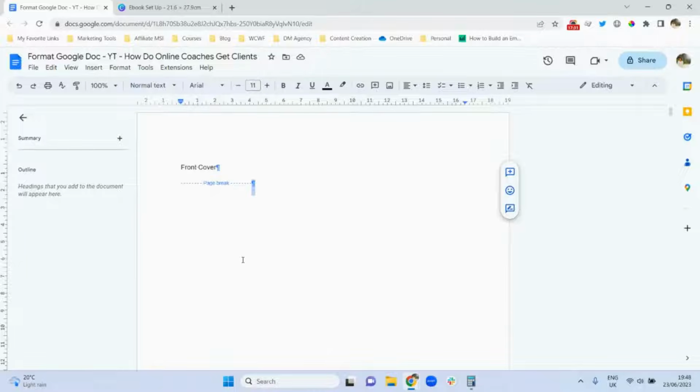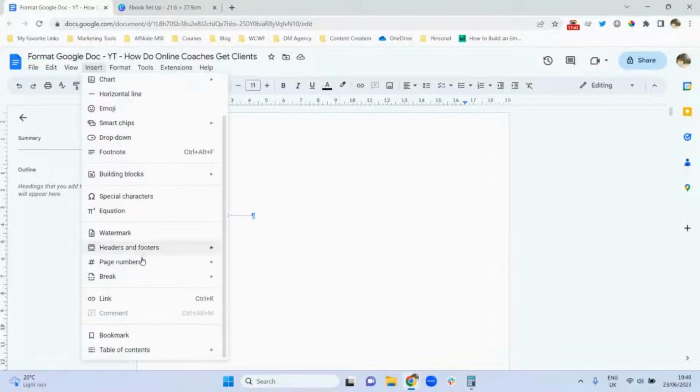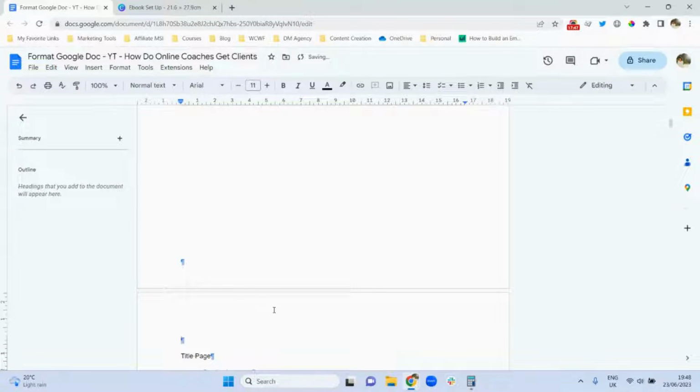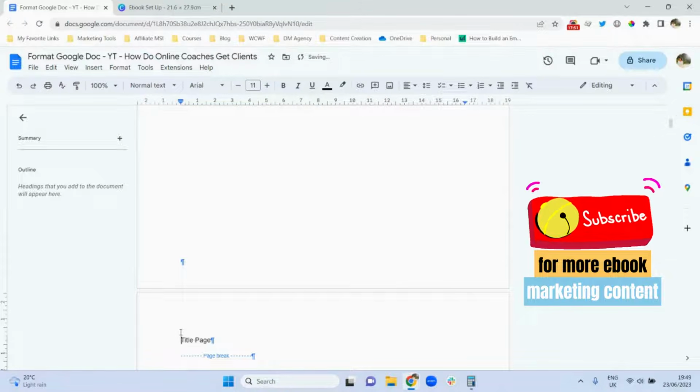So to do that, I'm going to remove this page break here. I'm going to put my cursor in front and just click backspace. Of course, the title page is going to come up here, but instead I'm going to click on Insert, then Break, then Section Break, Next Page. Right, so I'm just going to click Delete so the title comes to the top.